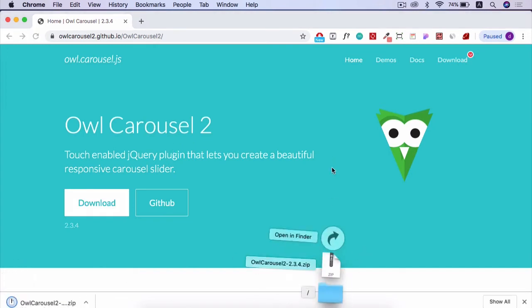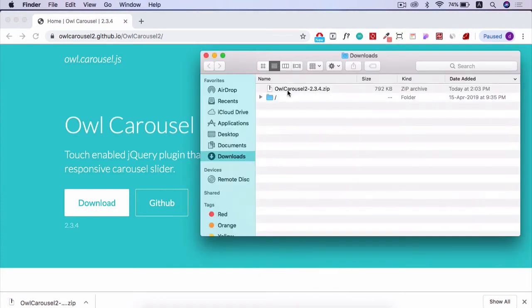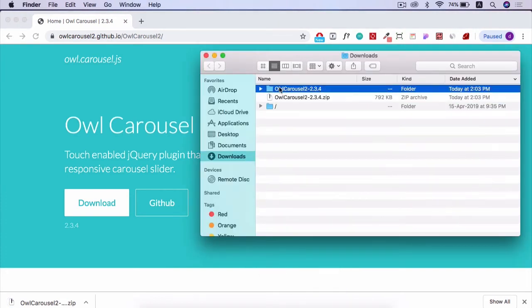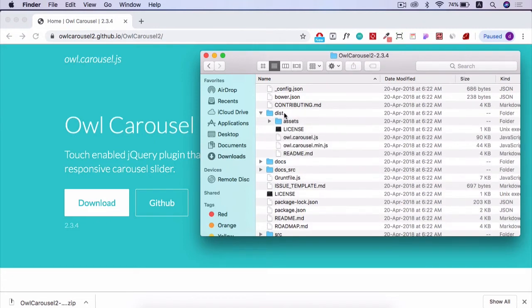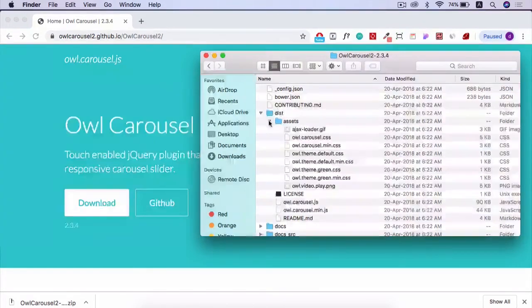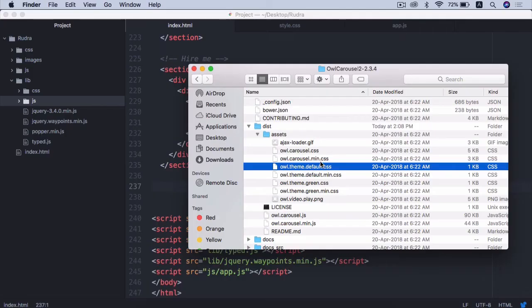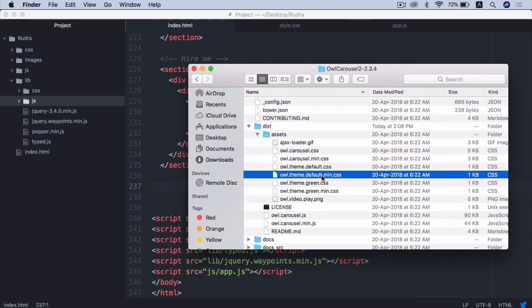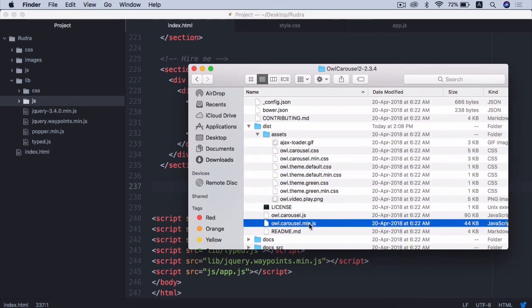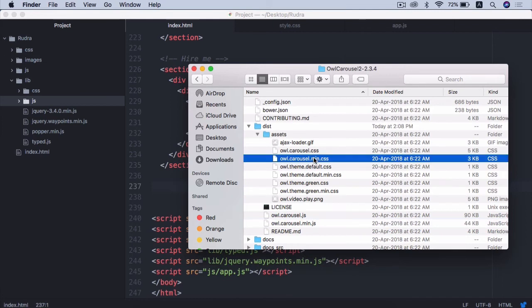After it's finished downloading, extract this, open up this folder, and under the dist folder, which is the distribution folder, go to the asset folder. From here we need to add 3 files to our project: owl.carousel.min.css, owl.theme.default.min.css, and owl.carousel.min.js file. So I'm going to add these files into a library folder.